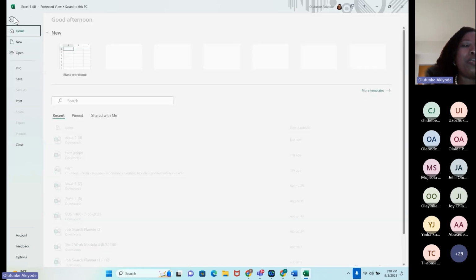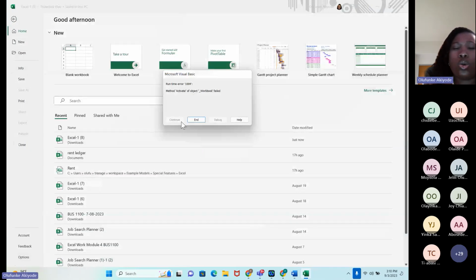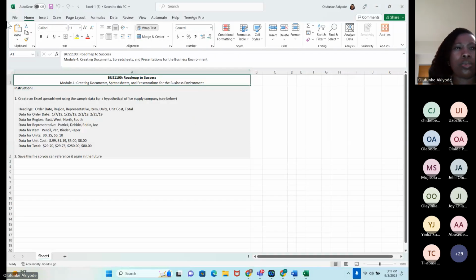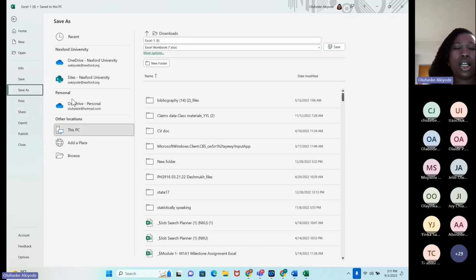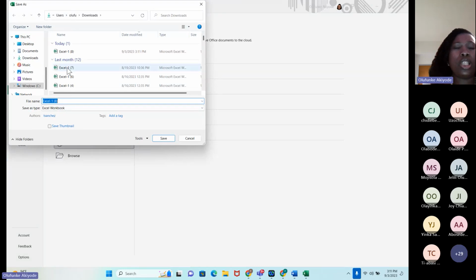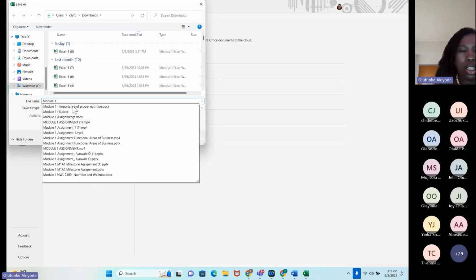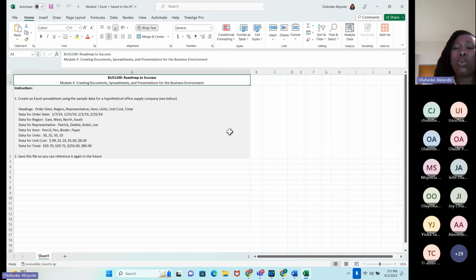So I'm going to say File, Save, Enable Saving. Okay, I'm not sure if this saved, but I'll try it again. Save as this PC. And I'm going to save it into download, and I'm going to save it as module 1 Excel, okay? So now we have to do our Excel, okay?